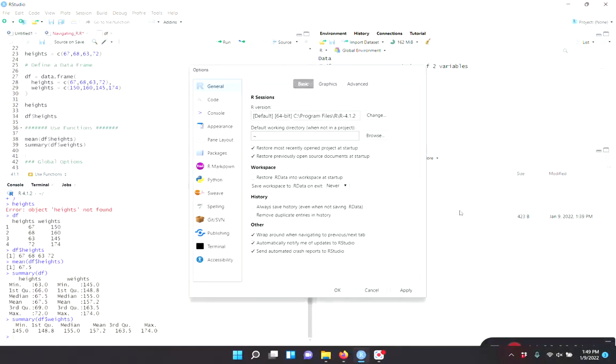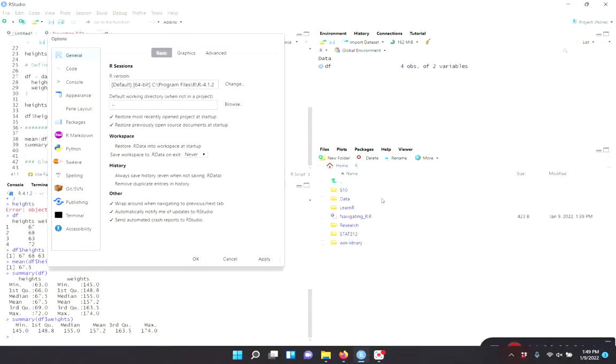If you want to set, let me move this over here. So with your file pane over here, if you want to set this to open up one particular folder on your computer by default, you can do that here. You can click Browse and choose a folder on your computer if you want to make that where you save all of your data or where you save all of your scripts or projects that you want to use for R. Feel free to change that default here.